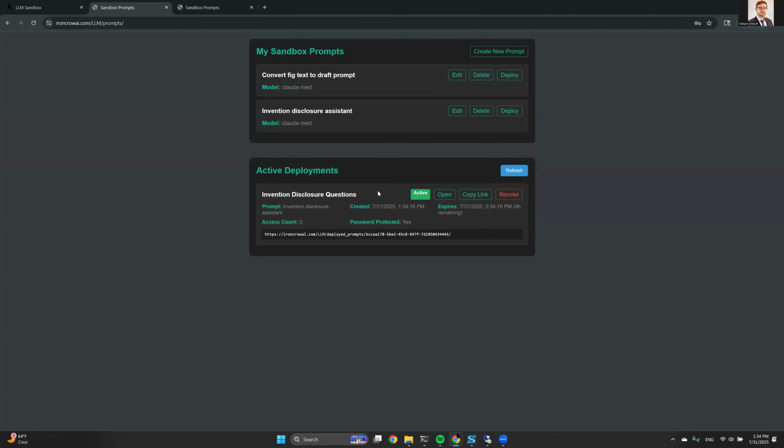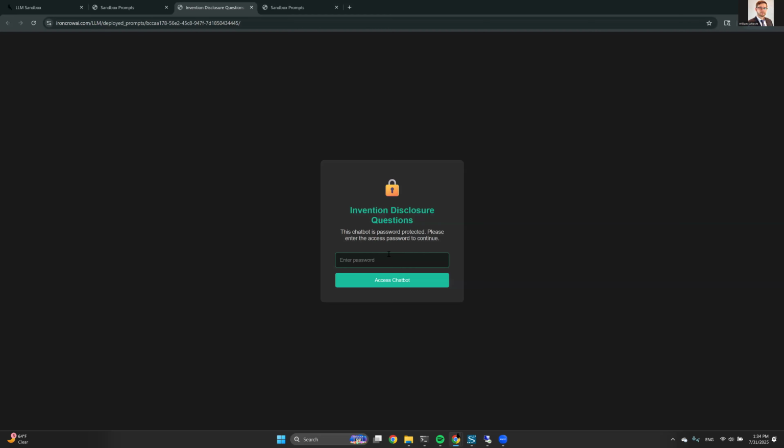And once we have created a chatbot from one of our prompts, that will appear here in the active deployment section where we have all the information about that chatbot. So we can see when it expires, when it was created, how many people have accessed it, if it's password protected, etc. And we can also delete the chatbot at any time. So now let's go to this chatbot that we've created and enter our password.